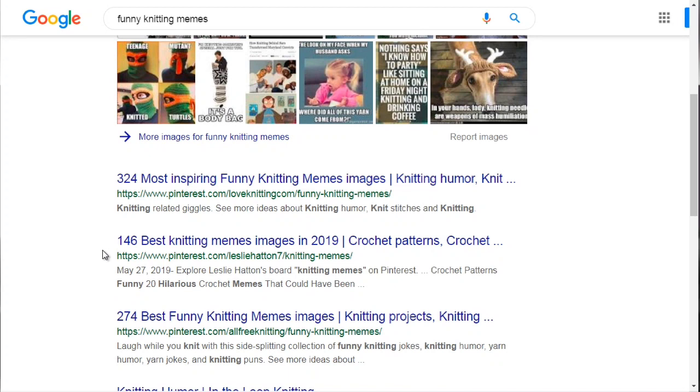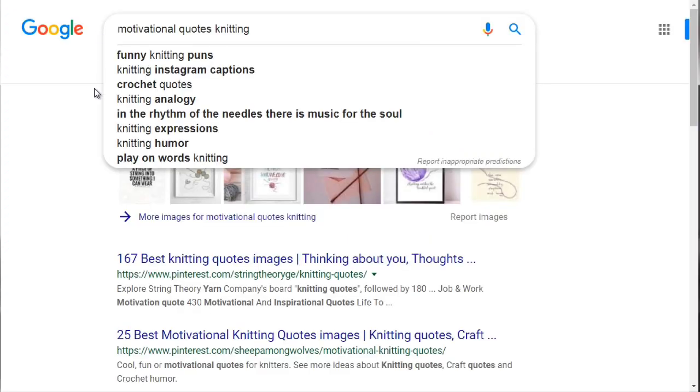Now, obviously, as I said earlier, do not plagiarize. Do not copy it as it is exact, but you can always rewrite it in your own words. You can always use similar images and things like that. Another keyword term that we would recommend that you use is motivational quotes, or even quotes space the keyword of your niche. So as you can see, motivational quotes, knitting, we can see other variety of search terms here.